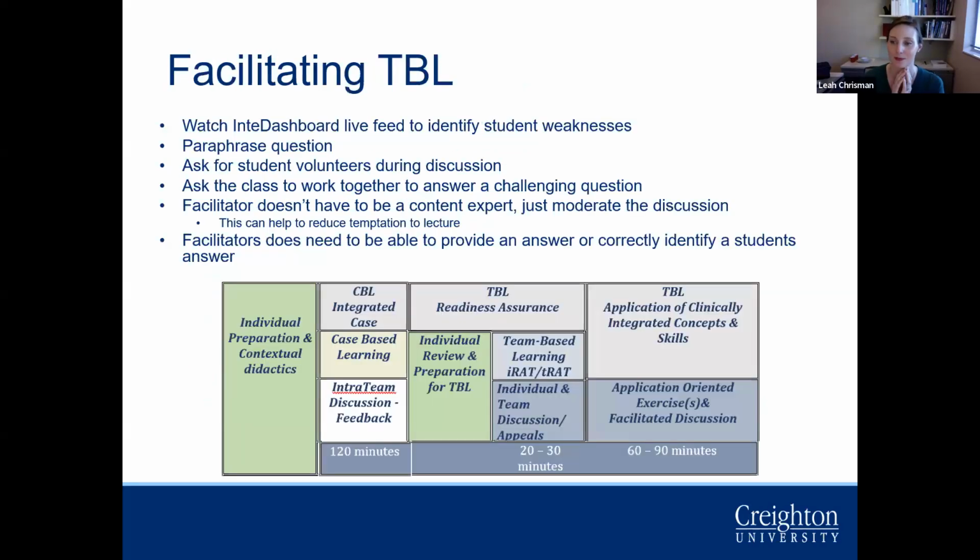Next slide, please. Okay, so when facilitating the TBL, I mentioned just previously the importance of the discussion component. So this is really when the facilitating is coming into play. While the students are taking the IRAT and TRAT, you can watch the live feedback on how the students are responding by our Into Dashboard live feed. That's going to tell you how the students are responding.